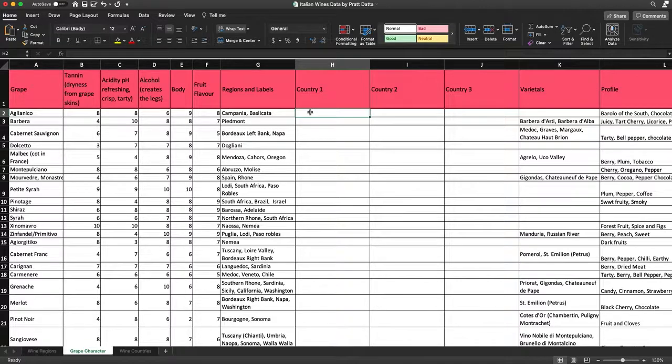So suppose in this case we've got the grapes and these are from the regions of Campania, Basilicata, but what countries are they related to? So we manually go and type, well, both Campania and Basilicata are in Italy. Piedmont is also in Italy. Bordeaux left bank, Bordeaux is in France. And Napa is in the United States. So Dogliani is in Italy, but maybe I end up making some kind of a mistake because I end up having some kind of an error in my typo.